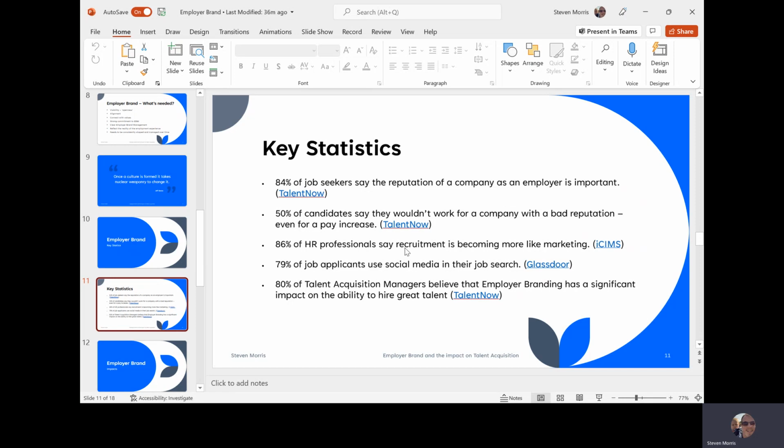And that's where it's similar to a corporate brand in a way, in that we're wanting people to see us as a brand and go, hey, that's a great place to work. I want to work there. And that's why recruitment teams and talent acquisition teams are having to be more like marketing departments in the way that they communicate and get that message out there.